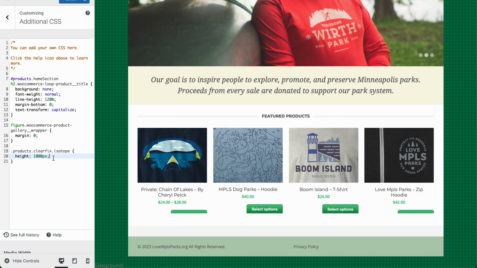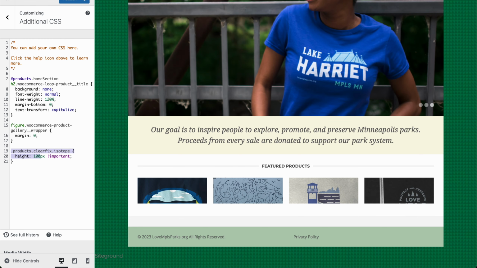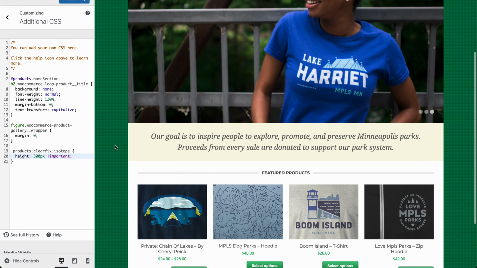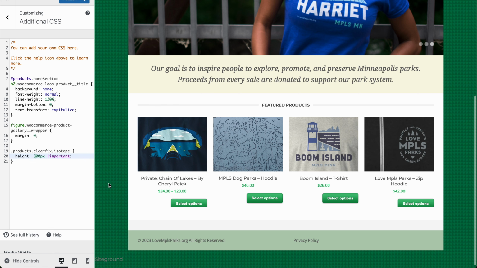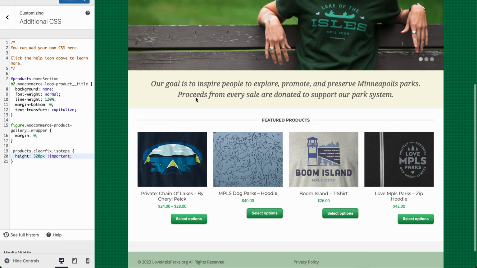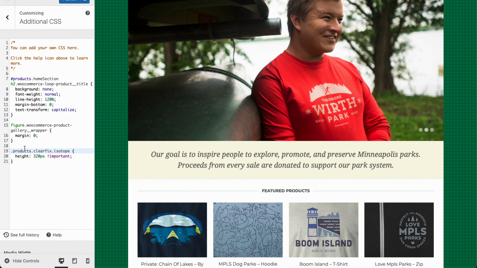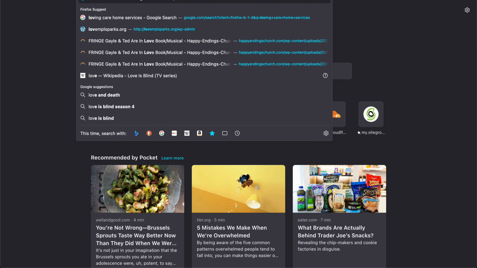Okay, so that didn't fix it, but what if we throw an important on it? That did it. Okay, so that might be the best way. Let's see how big it needs to be. About 300, no, a little more. 320 because stuff was getting cut off there. So we'll do 320 there. And I'm also going to use the home class here. Let's see.